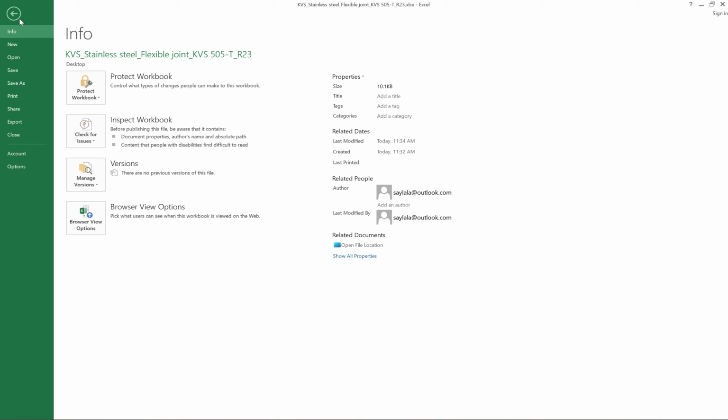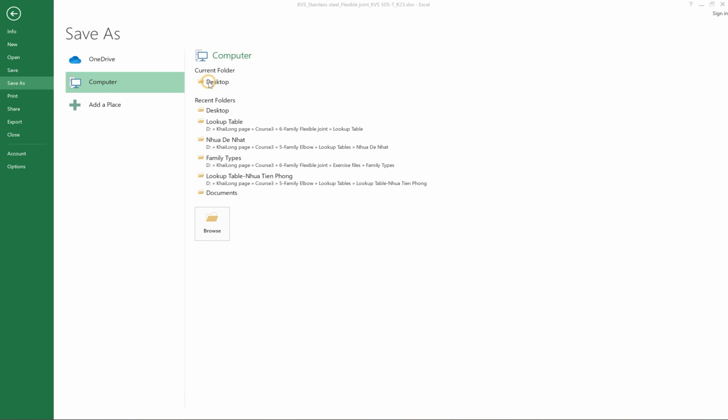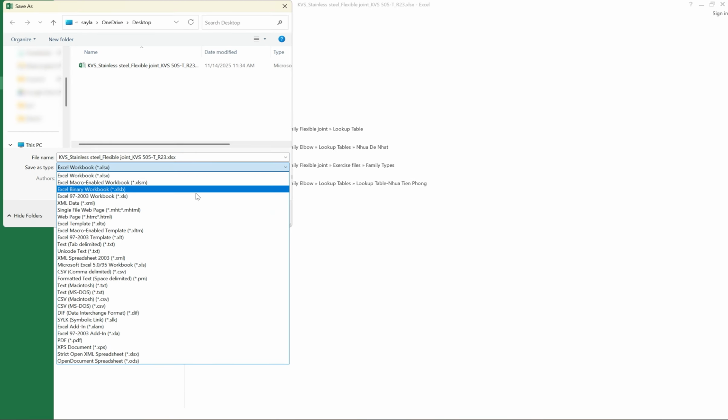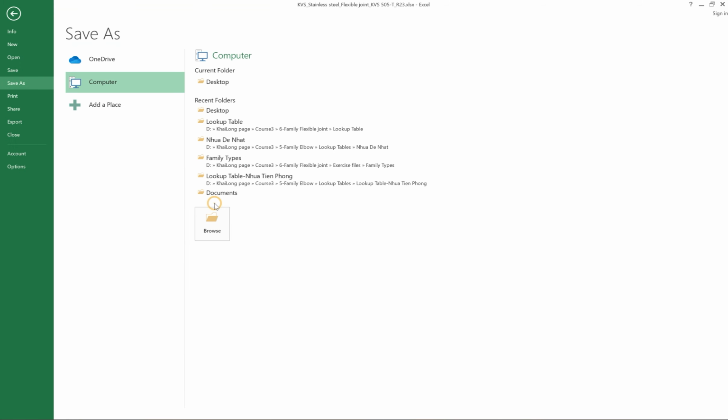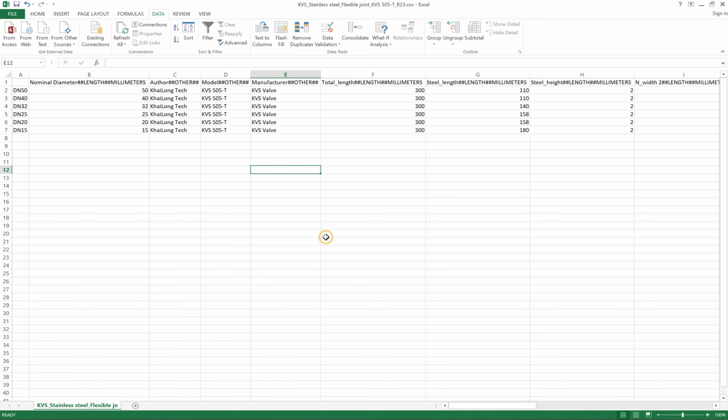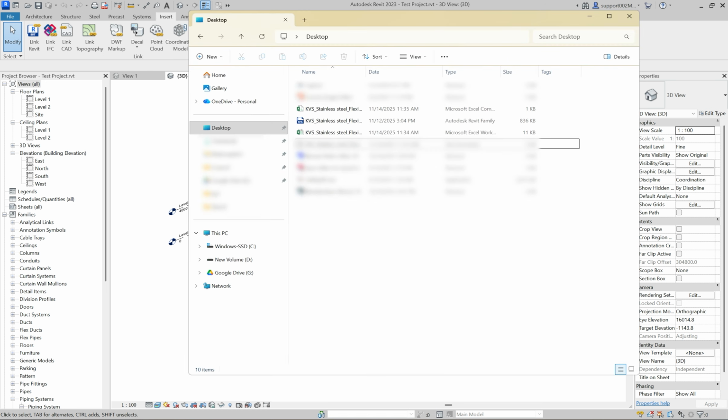When finished, save the file. Then, save it again as a CSV file. After saving, open File Explorer and rename the file extension from CSV to text.